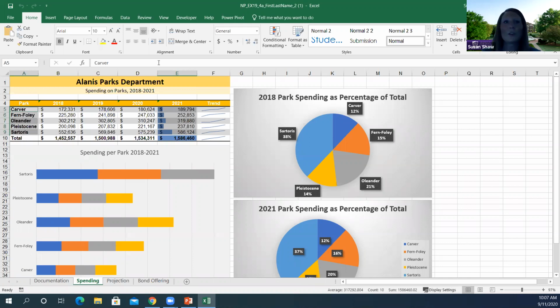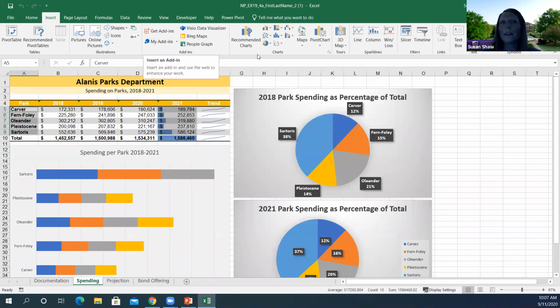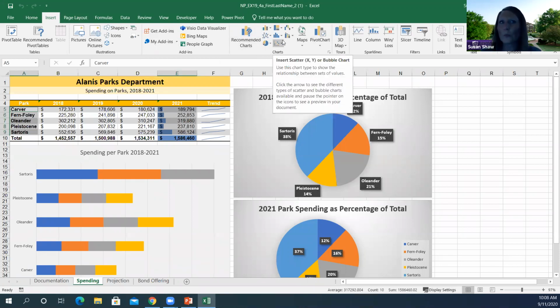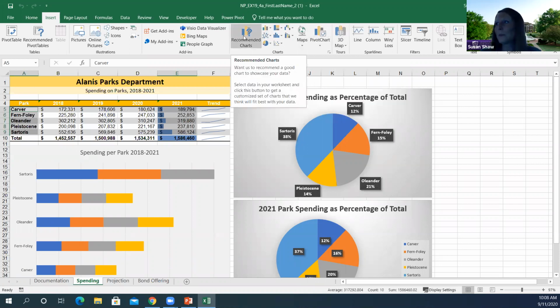Now what I want to do is, from my ribbon along the top of Excel, go over to the Insert tab. Then I'll go to the Chart group, which is right here. You have all of these different options in the chart group. From there, you can select whatever type of chart you want to use, or you can go to something called the recommended charts.